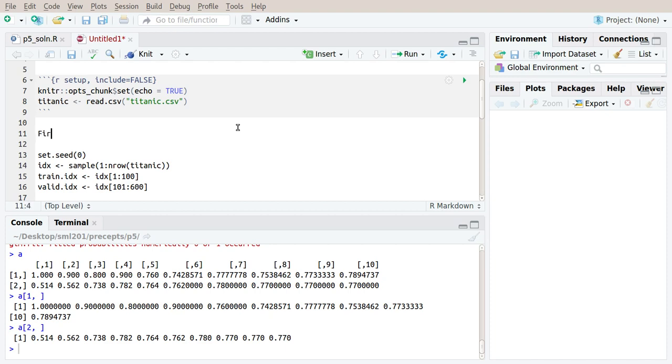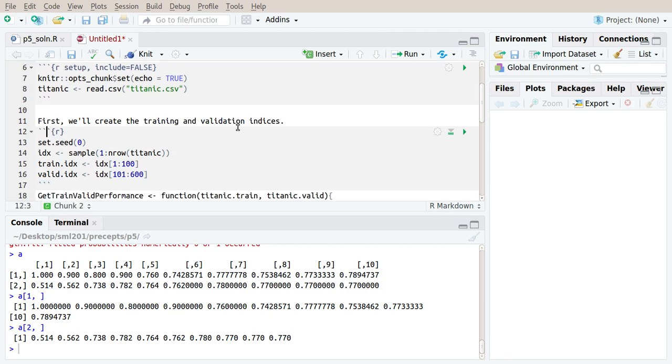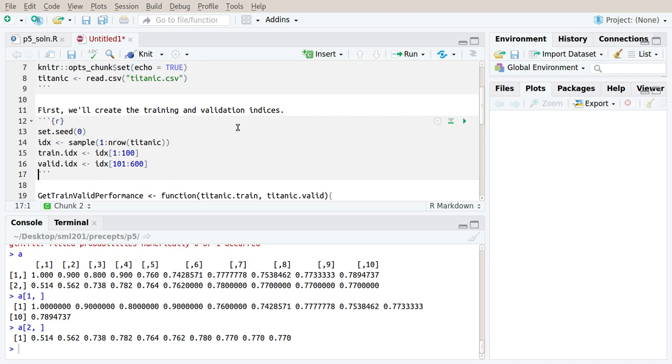So let's say, first we'll create the training and validation indices. Now this is just plain text, so it's going to be like this, but if it's an R chunk, I'll enclose it in triple backticks like this, and I'll include this R in order to say that this is actually R code and not some other language, which is also available.